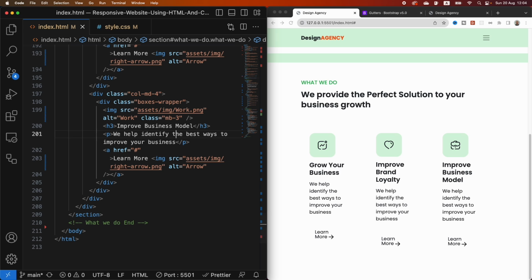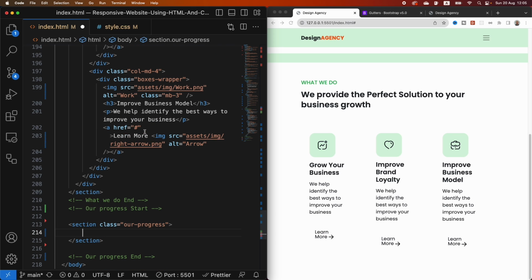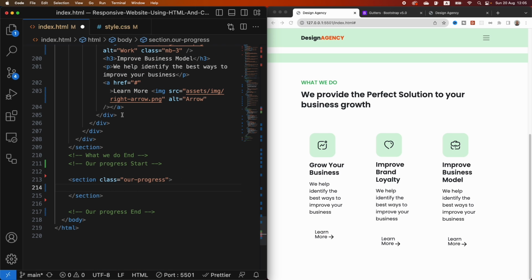Let's go to our index file. After this one, just copy it down. We can say our progress start, copy it down, end, and inside of here, we can start writing our section. You should get used to this by now. It's gonna be the same layout. We have a class, we're gonna call it our progress, and I think it's a good practice for you to see the repetitiveness here, because we see that we are reusing our classes that we already made. So we only have to style certain things once, and then we can reuse them in all our different sections, which is very, very useful.